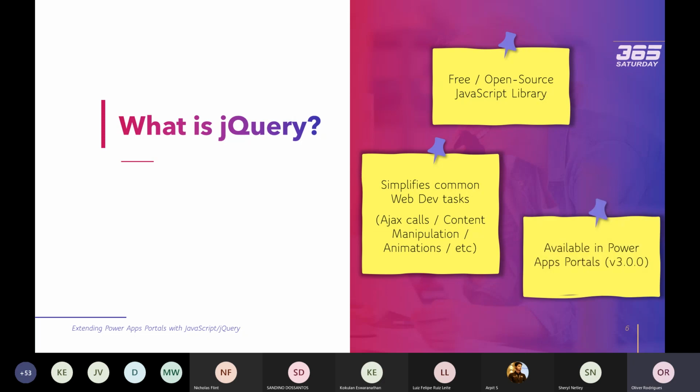And another reason I like jQuery is because it's already available in Power Apps portals. You don't need to reference the jQuery library. It's already preloaded in Power Apps portals in the bundle of the website. So you don't need to worry about that. And whenever we're talking about client-side script, now I know there are more modern frameworks, like React, Angular, and this kind of things. But we're going to talk about them in the end.